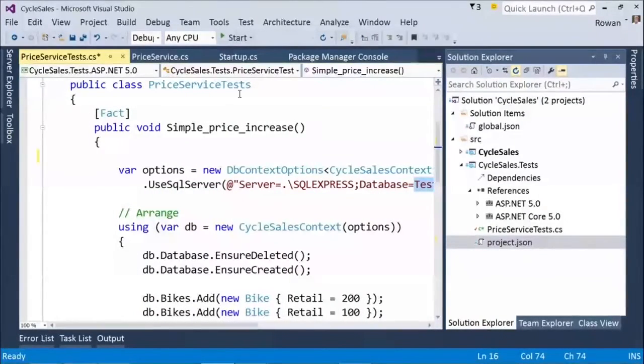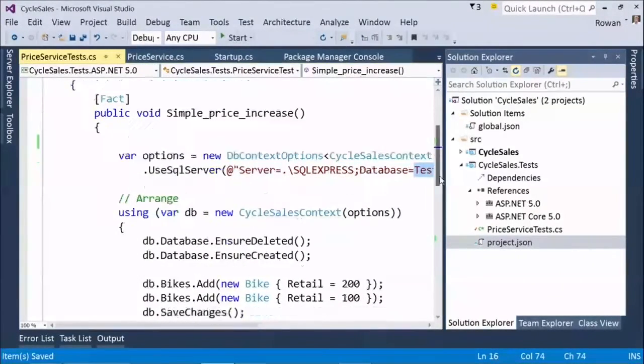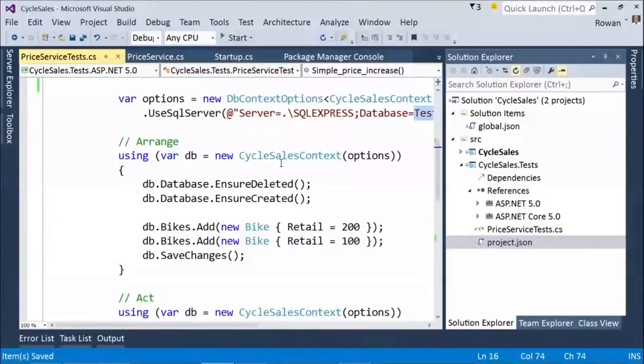Now we're going to look at that in a second. You're spoiling it. Sorry. It's a teaser. So the way the test works, it creates an instance of the context.